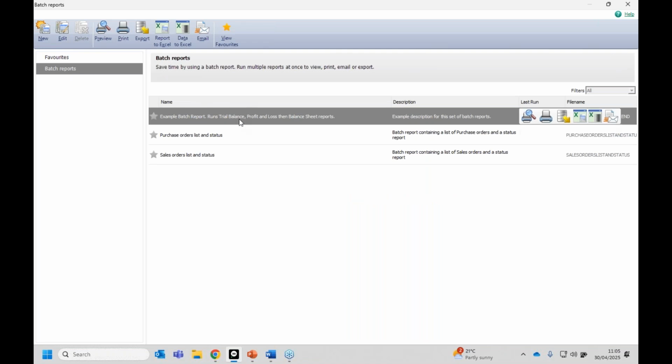And you do have some examples that already exist that come as default with your software. So we've got a trial balance, like your management reports essentially. You've got that one there. You've got a purchase order list and status, and then you've got a sales order list and status as well.